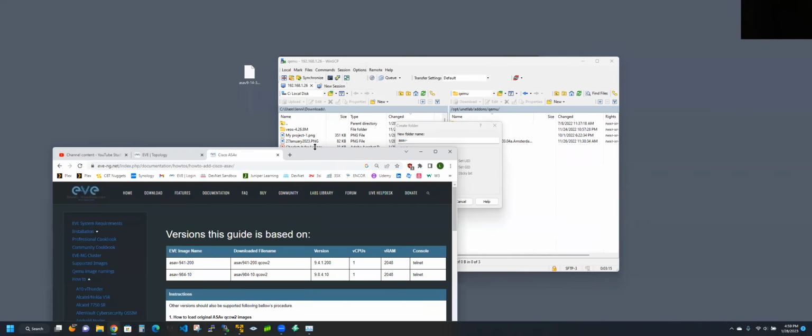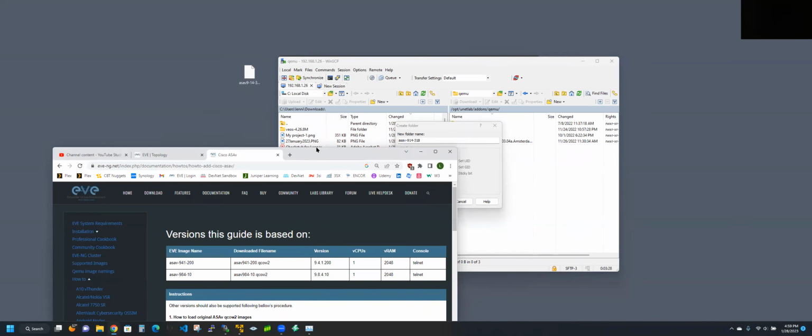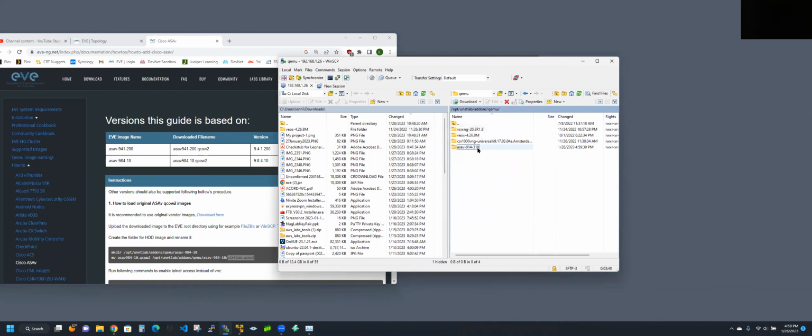So in this case, we're going to use 9.14.3-18, just to follow that nomenclature on their website. We're going to set the permissions, read, write, execute. Doesn't matter because this is all going to change later with the fixing of the permissions. You're going to hit OK.